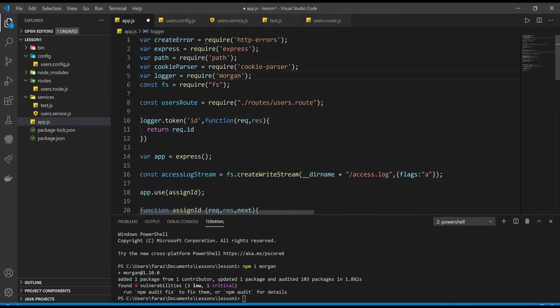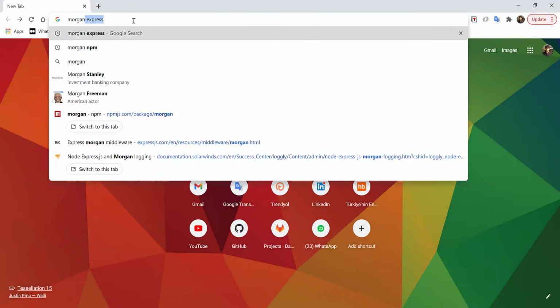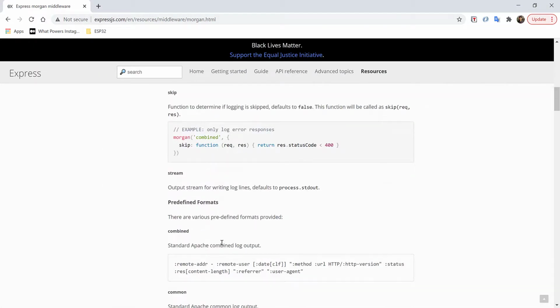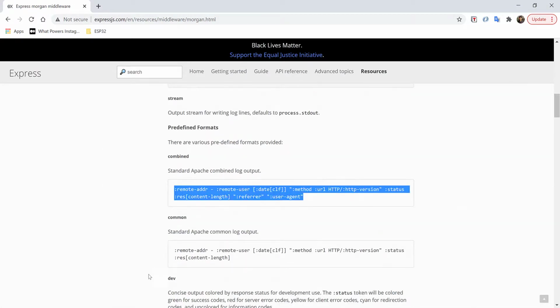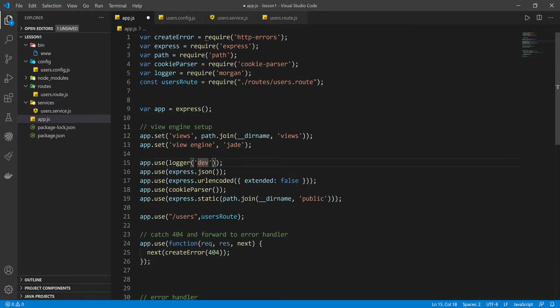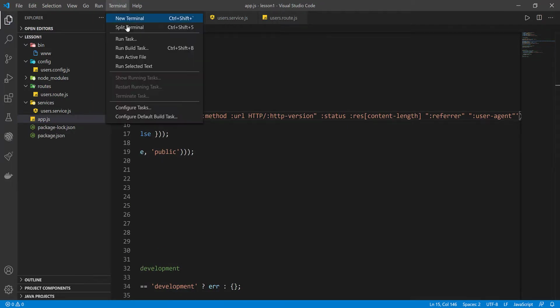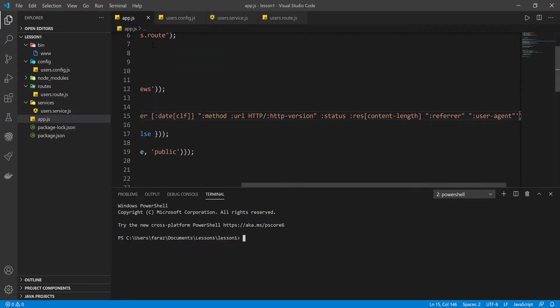In Morgan we have many options to reduce our log. You can define your own format according to their documentation. Here we are going to use most of them. For example, I want to show the client IP address and date with CLF format. Let's try it in Postman and see the result.